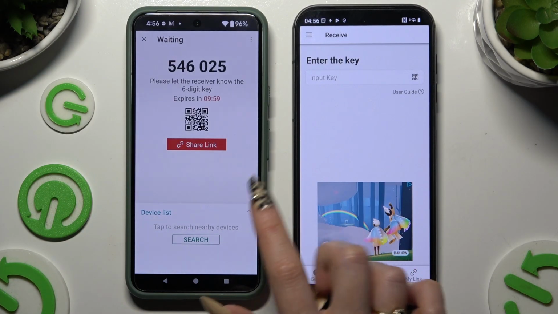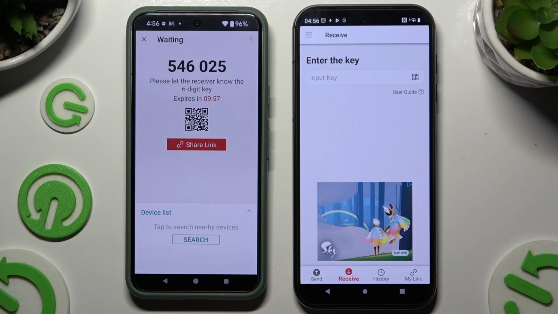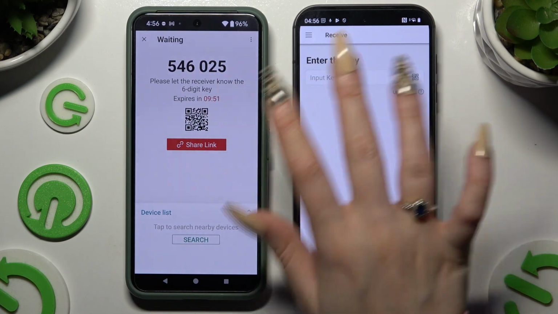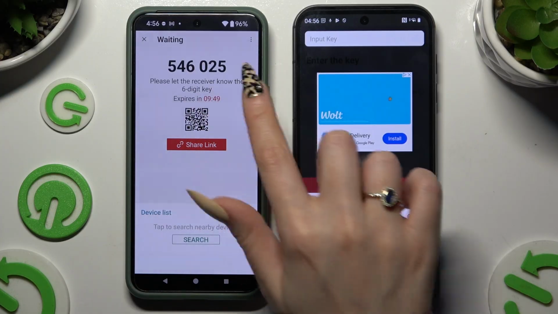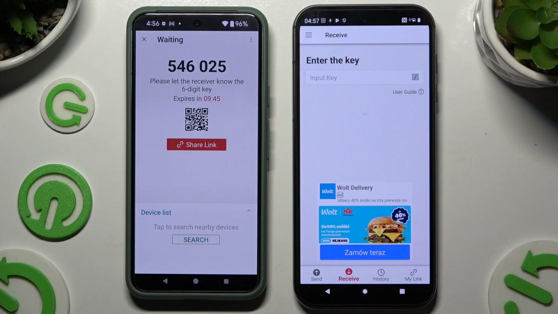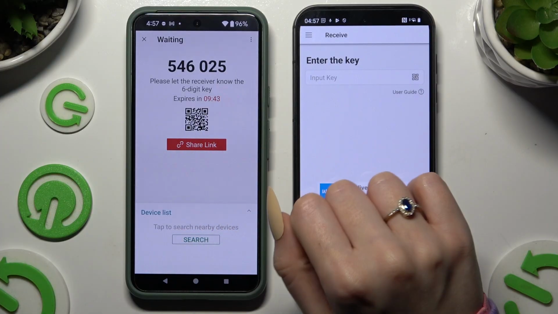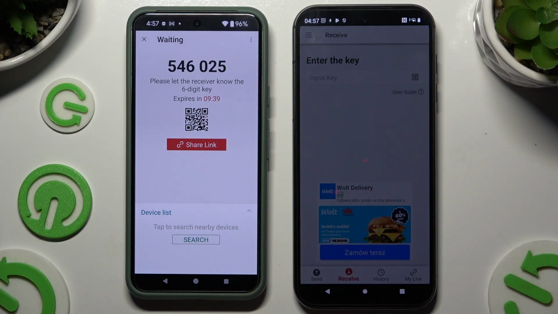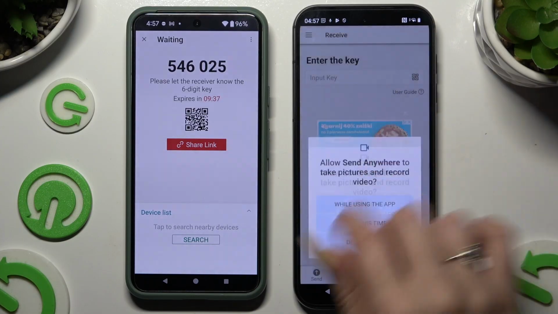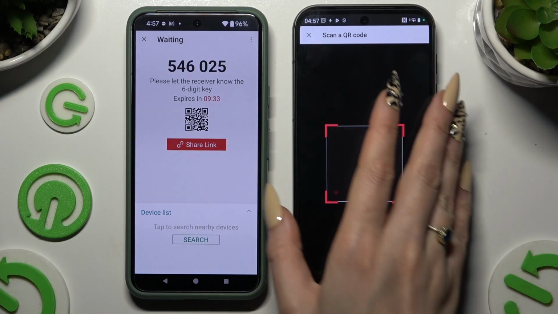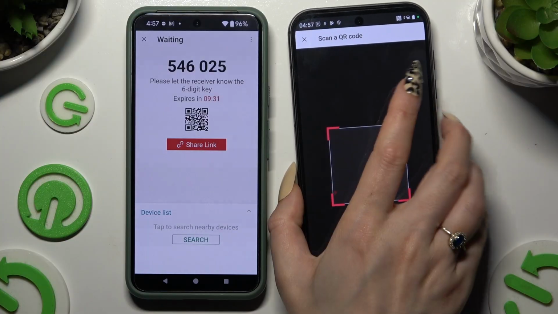Got it, and here's some tip pop-up and decide which connection way you want to use. To connect by inputting this key, hit Input Key section, type in all of those numbers and choose Receive button. To scan the QR code, tap on the scanning icon above User Guide. Close and add. Allow camera access in the pop-up and point it at the code. Then wait.